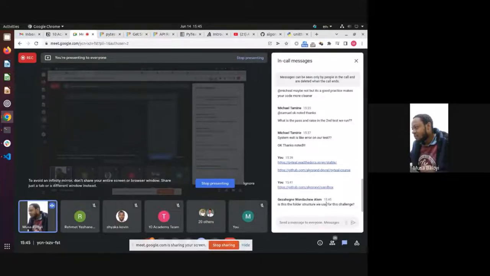Is this the folder structure we use for the challenge? No. This is only the folder structure that I'm using to demonstrate. It has nothing to do with the challenge. It's just for you to learn the technologies. You can probably use your own folder structure, whatever makes sense for you, or if there's guidance in the challenge, you can use the guidance from the challenge. But this has nothing to do with the folder structure of the challenge. This is just to demonstrate, right?